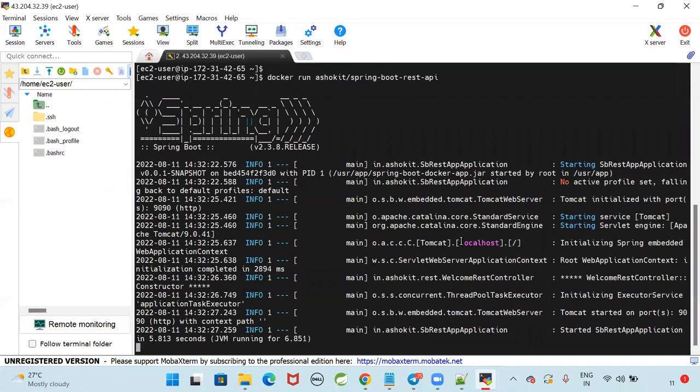Miss Swapna, Docker container is running in my Linux machine. Image is available in the Docker Hub. You are confusing, madam. I downloaded that image and I am running it in my Linux machine. So where is my container running? My container is running in the Linux machine.